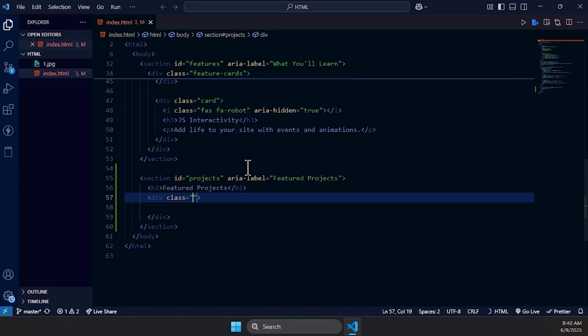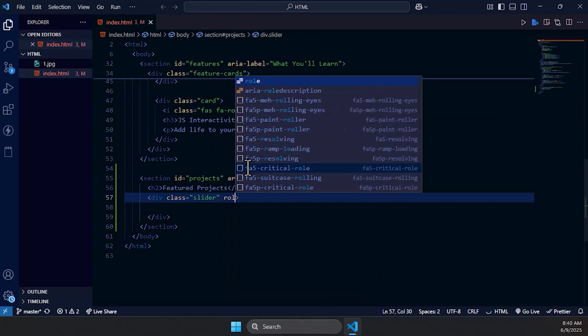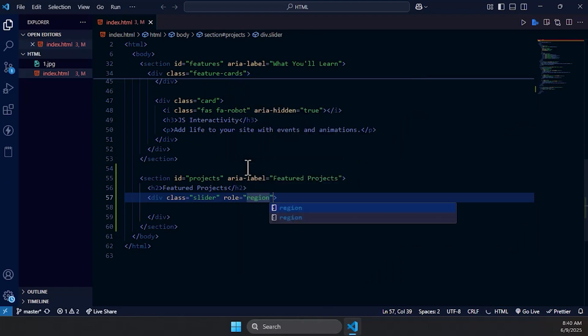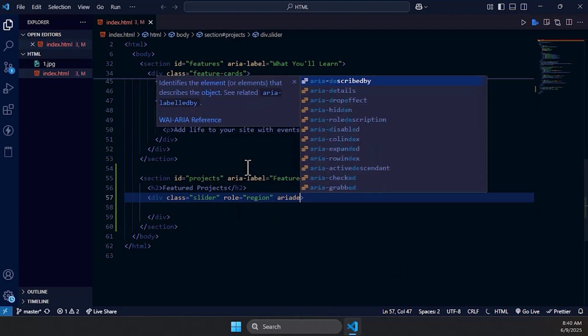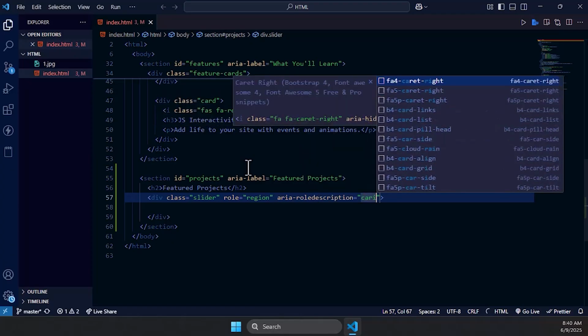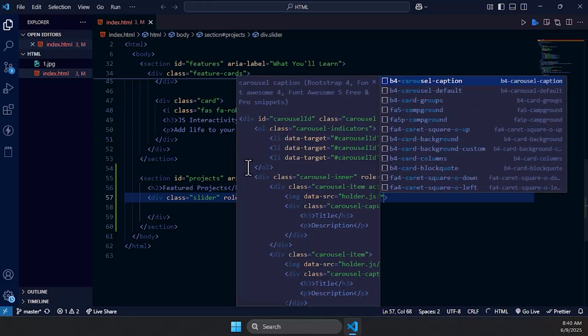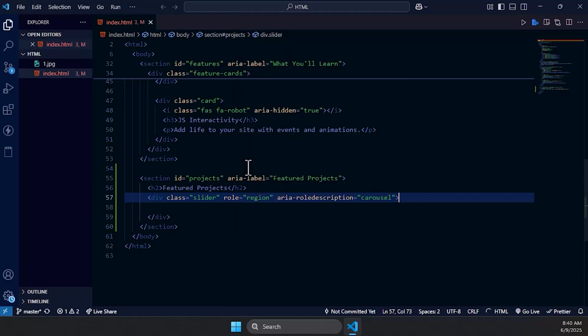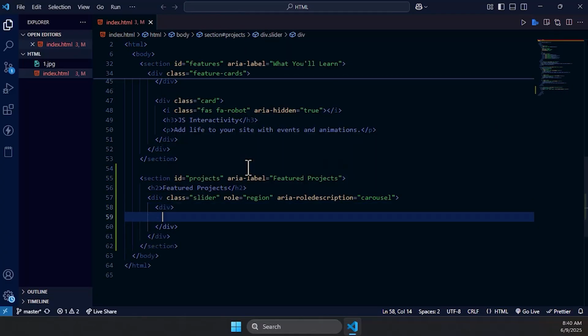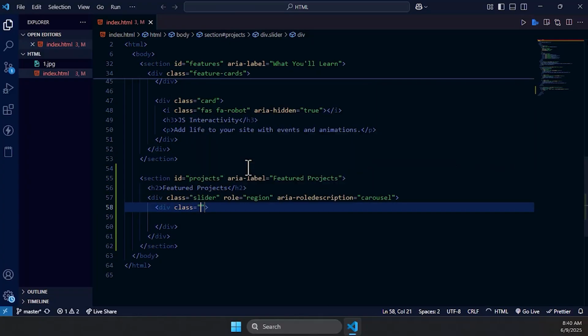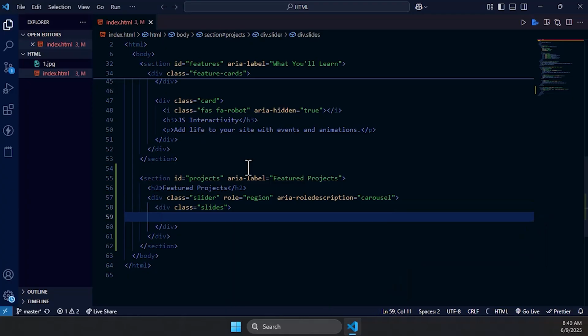Then we will have a div for the slider. We will give it a class of slider, and we will assign the role as region. And then we will write aria-roledescription as carousel. We will have another div with a class of slides. Then we will have another div inside slides, and this will have a class of slide.